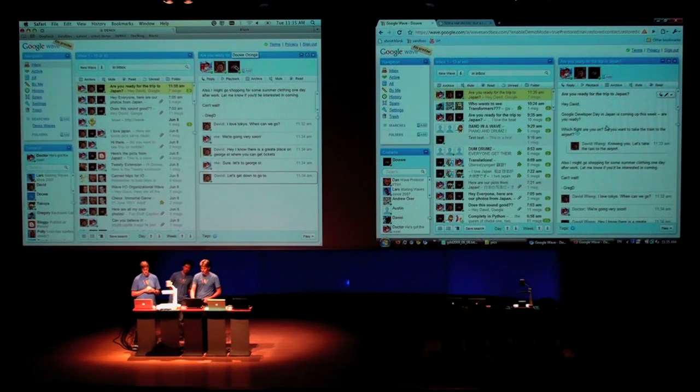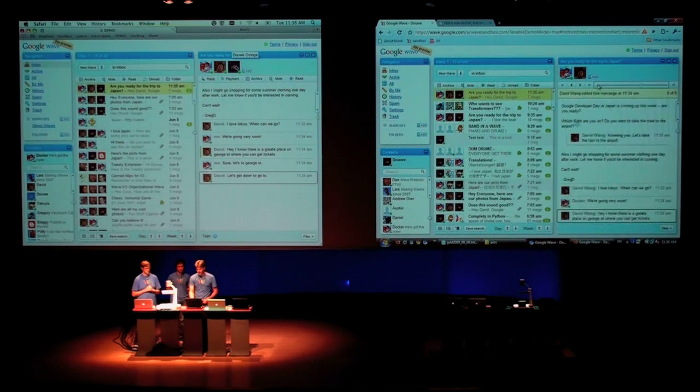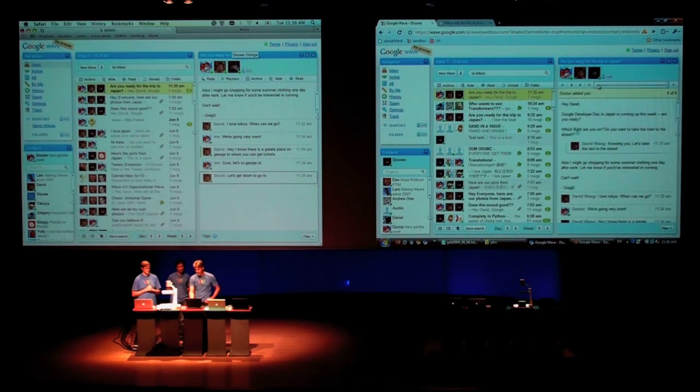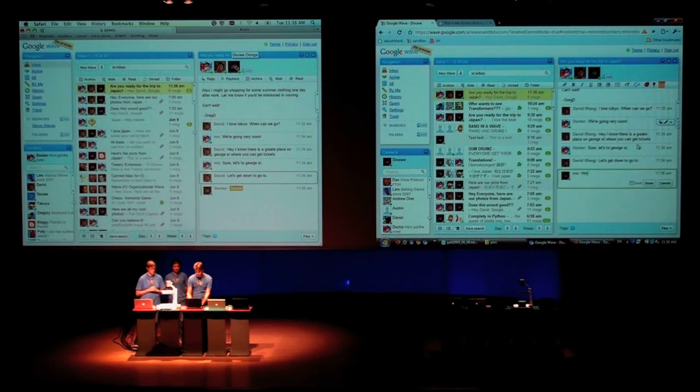That's why we built this little tool here on top called Playback. And it allows me to see that Greg started the conversation, then added David, David replied, another reply, and you see how the whole conversation went ahead. Of course, I can now go ahead and answer to this, saying something like, it is the internet these days where you buy air tickets, so that they know.